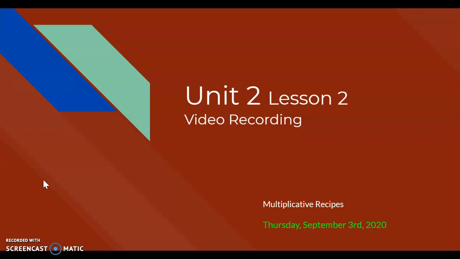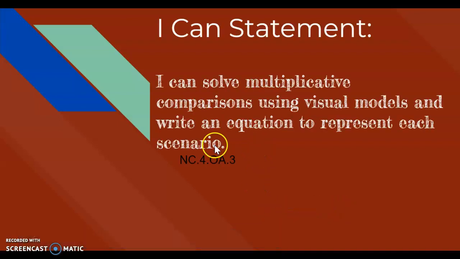Welcome to lesson 2. Today is Thursday, September 3rd, and today's lesson, the title is Multiplicative Recipes. Our I can statement for the day: I can solve multiplicative comparisons using visual models and write an equation to represent each scenario.